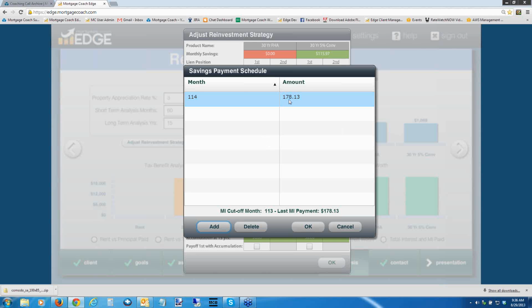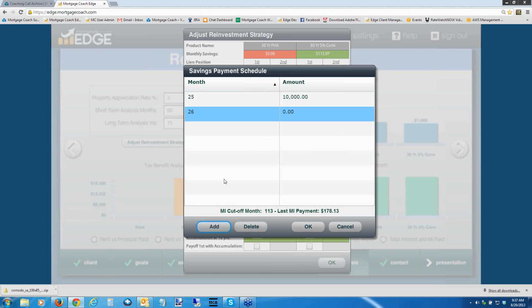Say, for instance, you wanted to do a lump sum payment. You know for a fact that in 2 years they're coming into about $10,000. So at month 25, I want to indicate a $10,000 payment to their savings. Now, it's only going to be a one-time payment, so I need to add one more line item at month 26 and keep it as 0. So that's how you do a lump sum here in Edge.